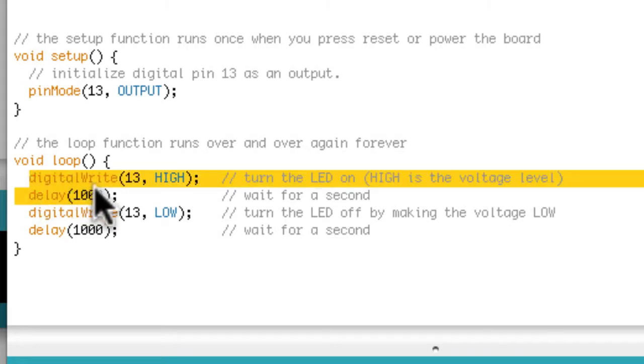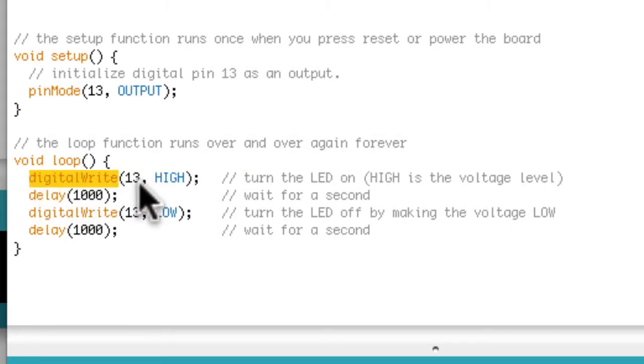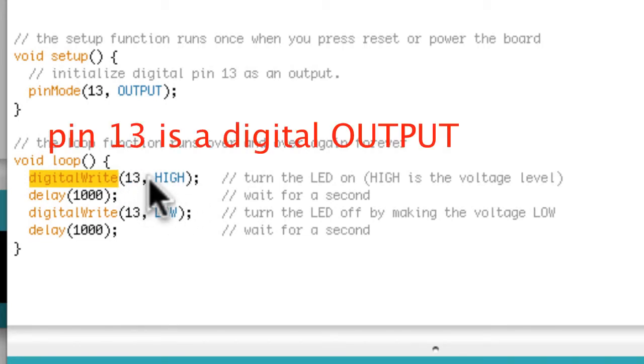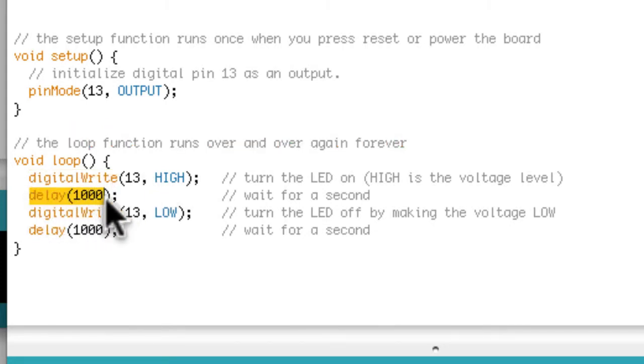Here we have another one called digitalWrite, and what this does is on pin 13 it sets that to a high voltage value, pin 13 being a digital pin. And then here's another function, delay, and this is essentially a 1,000 millisecond delay before it executes the next command, which is another digitalWrite command, which is setting the digital pin 13 to a low value now, and then another delay function. So those are the functions inside the sketch.